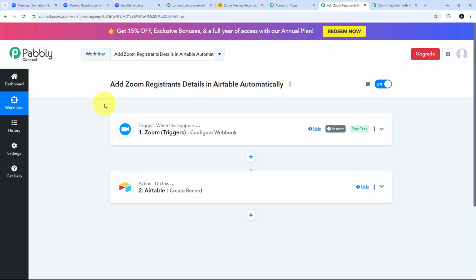So let's summarize what we did here. First I set up my trigger, and my trigger application was Zoom, and my trigger event was configure webhook. Then I set up my actions tab, and my action application was Airtable, and my action event was create record. So this is how I have successfully created this workflow, and you can also create this workflow by following all the steps that I did in my workflow.